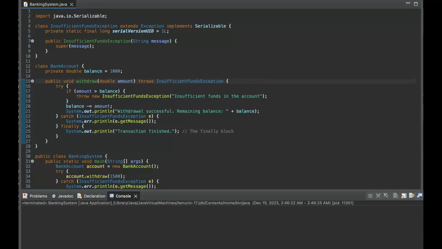Hello everyone, I will be talking about exceptions in this video. In Java, exceptions are events that occur during the execution of a program that disrupt the normal flow of instructions. They represent exceptional conditions that a programmer wants to be aware of and handle in a structured manner.